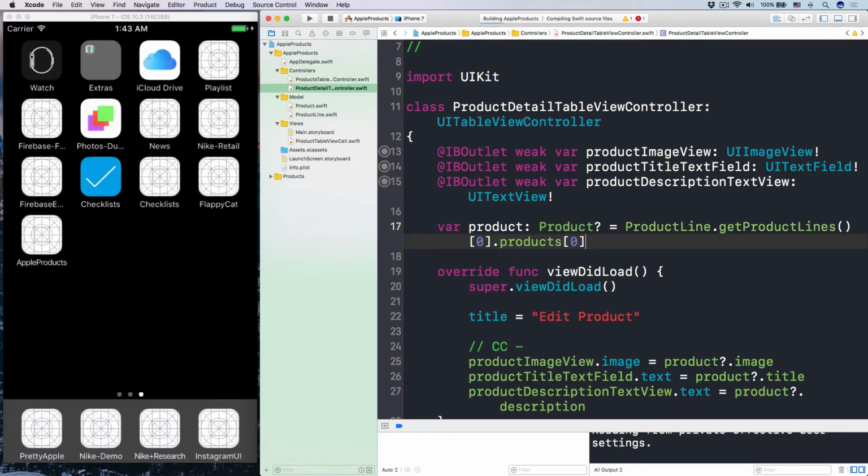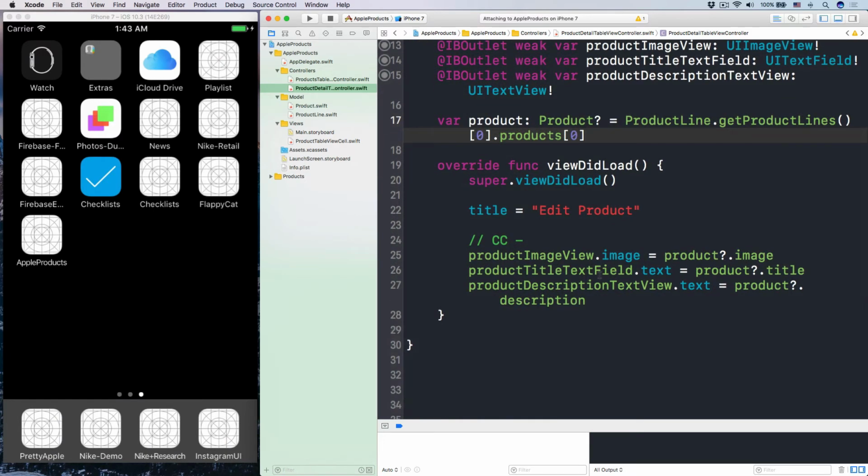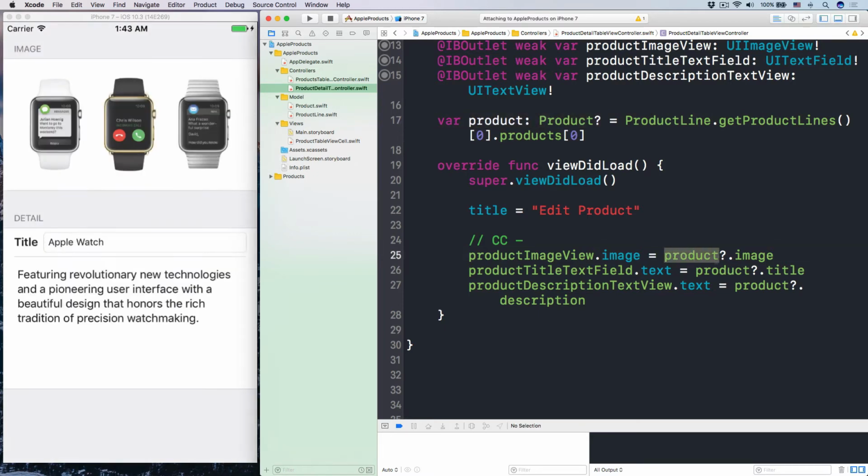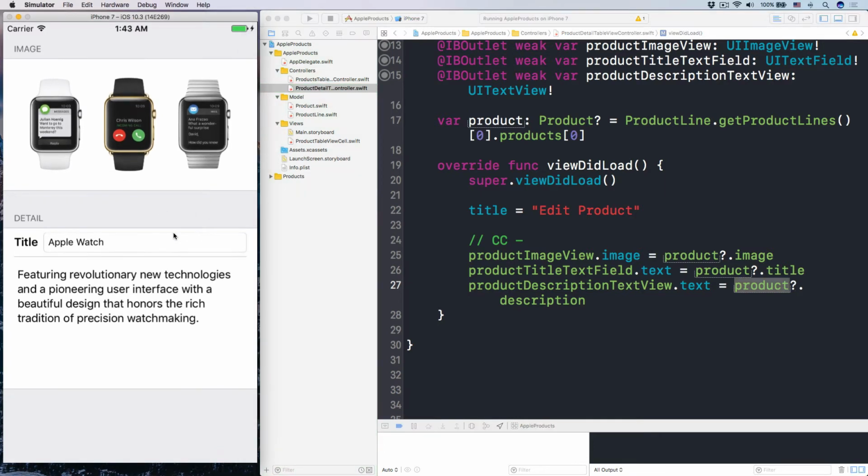Cool. Let's run the app once again and see how it looks. Now, by the way, if it's nil over here, and if you don't use optional chaining like this, you very much likely have a crash. That's why. Okay? So here we go. That is how you do it. You have that beautiful thing showing up, and that is what we are talking about.